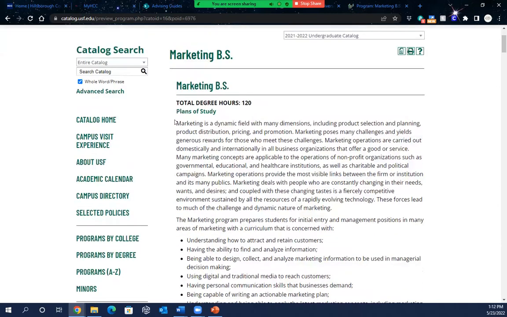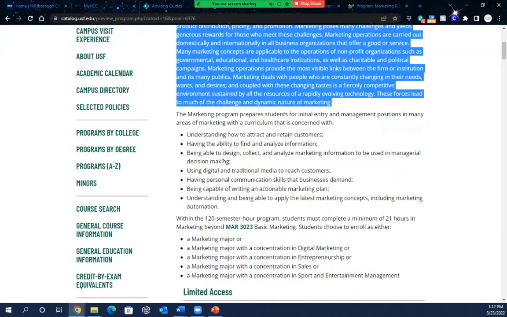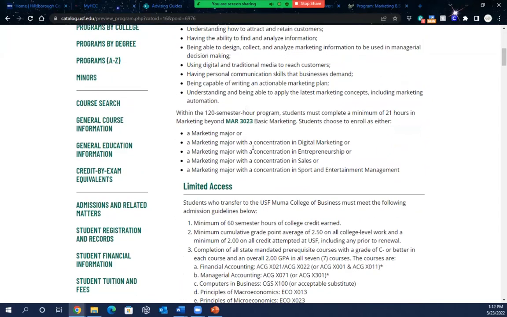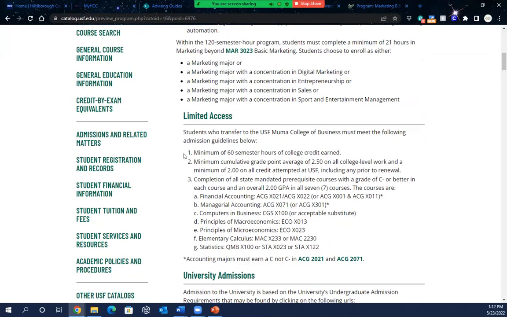It gives a full explanation of what marketing does, as well as how the program gets you ready. Now, the important thing with marketing is to notice that it's limited access. That means that we have to meet these admission guidelines. So 60 semester hours of credit hours earned, plus our AA degree, a cumulative grade point average of a 2.5. Now, this is just the posted one. I always encourage you to aim higher. And then completion of all state mandated prerequisite courses with a C or higher.